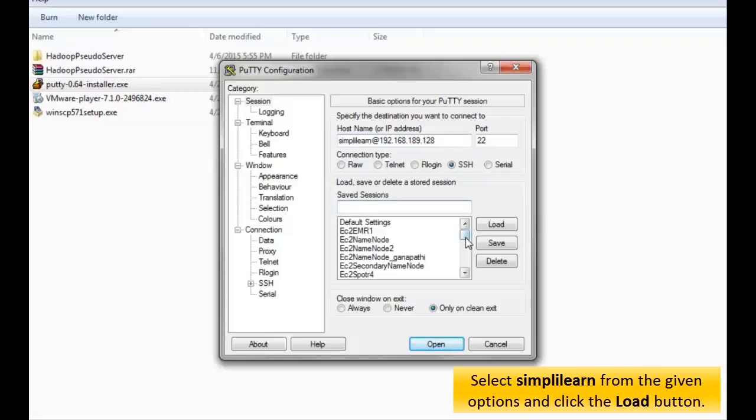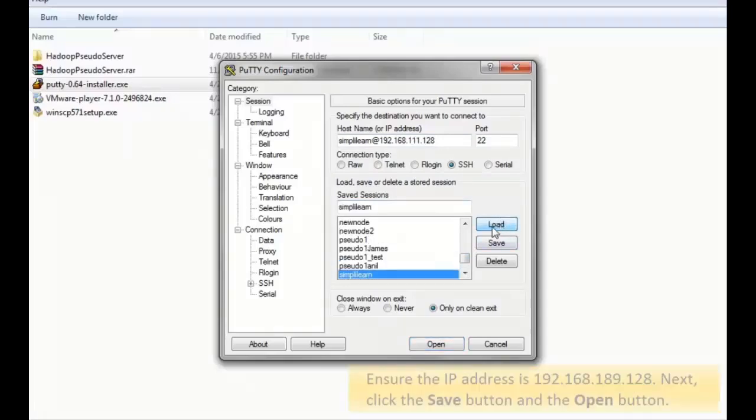Select Simplilearn from the given options and click the Load button. Ensure the IP address is 192.168.189.128. Next, click the Save button to save the settings and the Open button to open a connection to the VM.